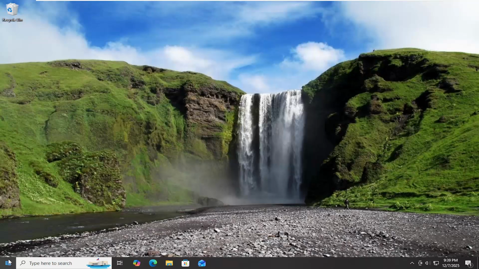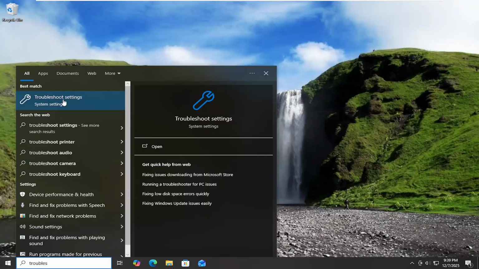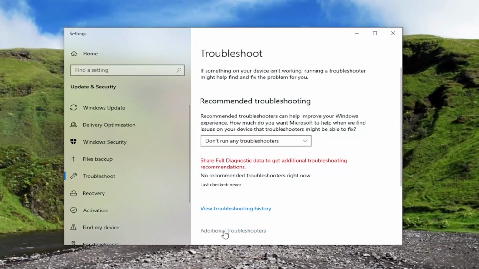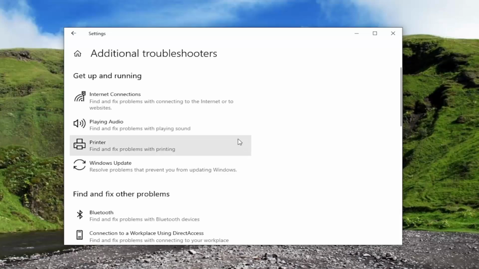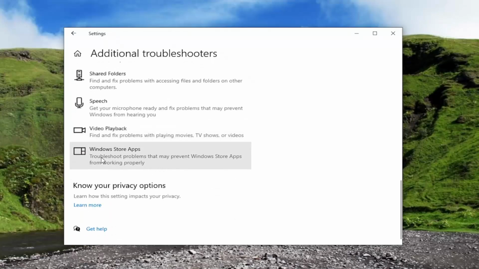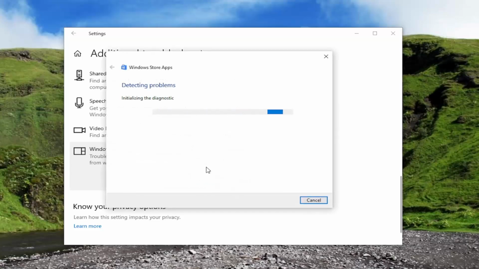So all you have to do is open up the search menu and search for troubleshoot. Best result should come back with troubleshoot settings. Go ahead and open that up. On the right panel, select where it says additional troubleshooters. And then scrolling down underneath find and fix other problems, there should be a section that says Windows Store apps. Troubleshoot problems may prevent Windows Store apps from working properly. Go ahead and select that and then run the troubleshooter here and then give that a moment.